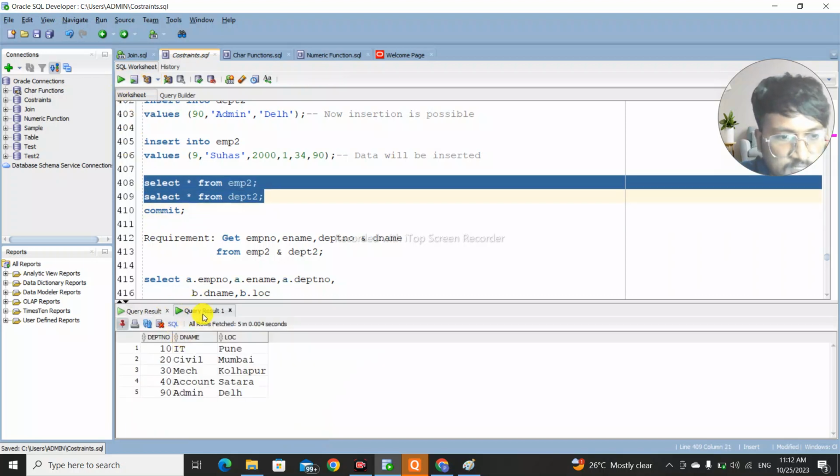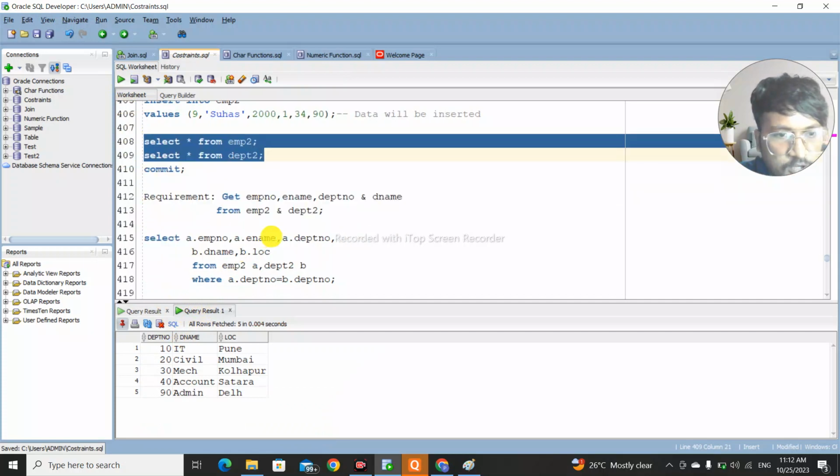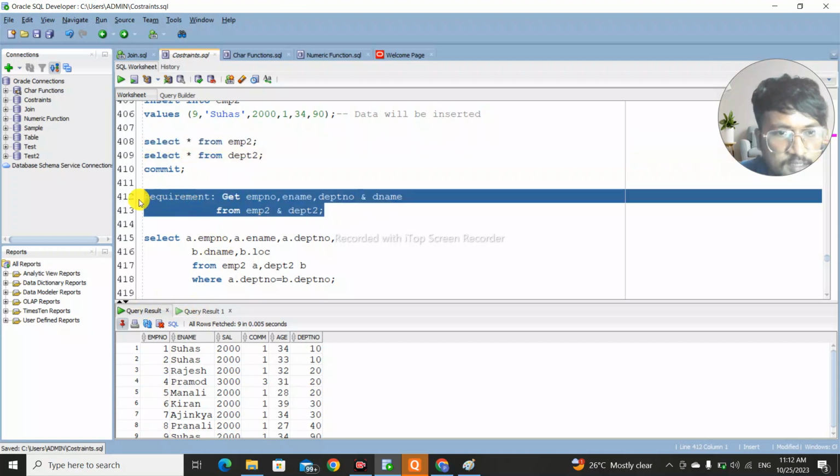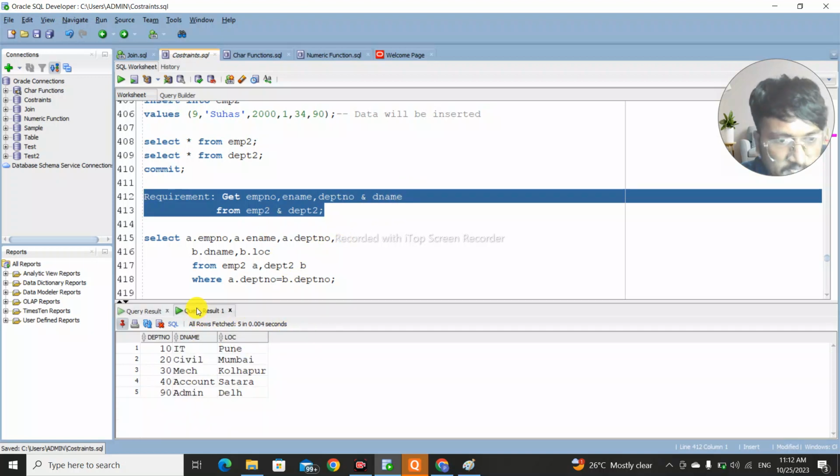Yes, now in this you will see this is the department or master table and this is the child table. As per the requirement, we want employee number, which is present in the child table. Employee name is present in the child table. Then department number is present in the child table. But department name is not present in the child table. It is present in the master table. This is department name. So that's why we have to use the join concept.